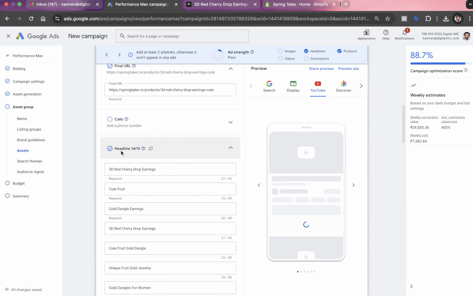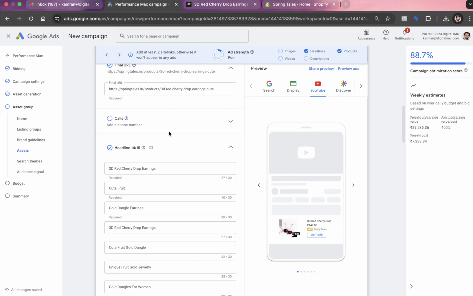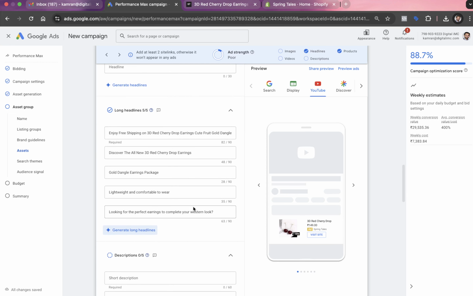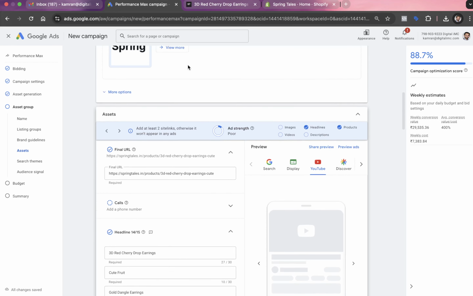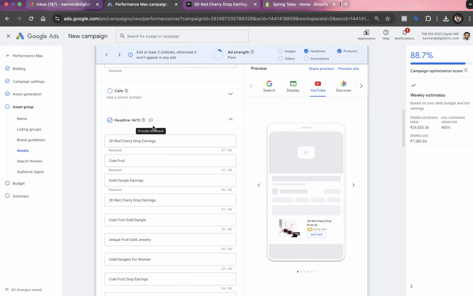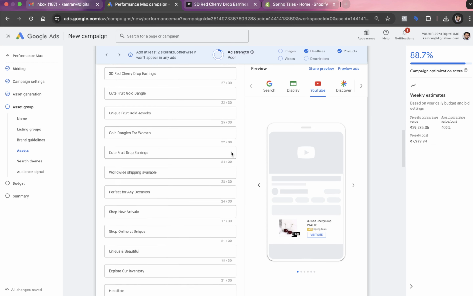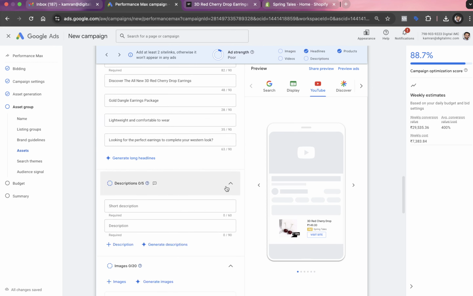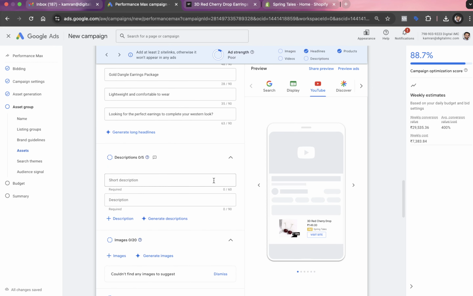By the way, we can have up to 15 headlines, the main headlines in the Performance Max ad copy, and 4 descriptions. In fact, 5 descriptions. I'm sorry. Okay, so we have 3 things. 15 headlines in 30 character limit. This is written over here. Then we have 5 long headlines within 90 character limit. And then finally we have a description, in fact 2 descriptions in the 60 and 90 character limit.